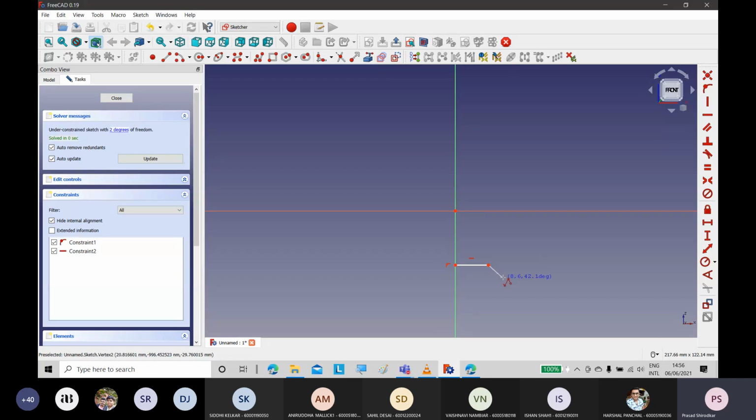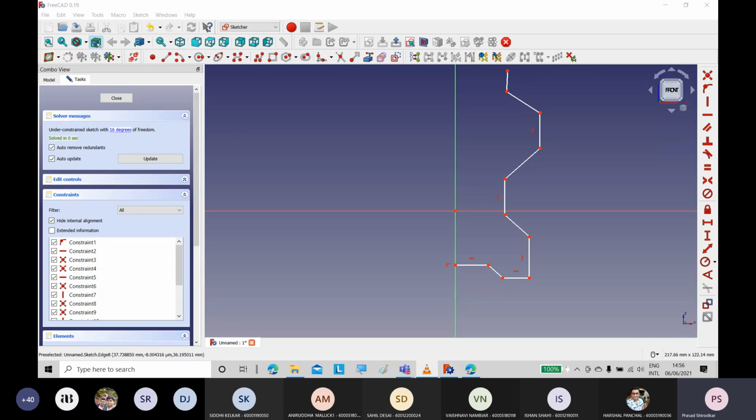Horizontal line, horizontal, vertical up, again incline, vertical up, incline, straight up, and straight, straight. Alright, then we are going to give the dimensions.